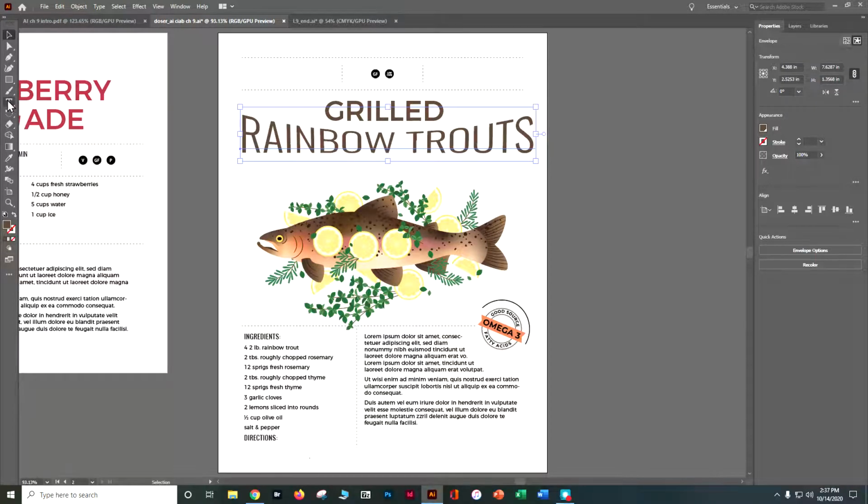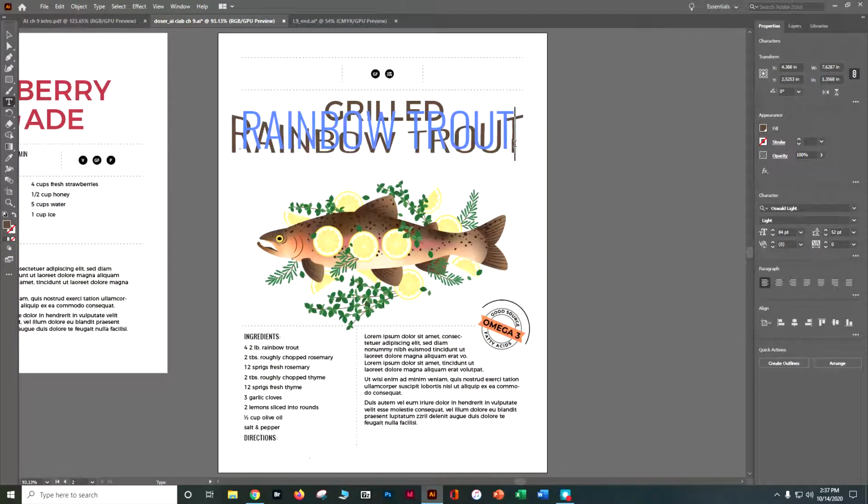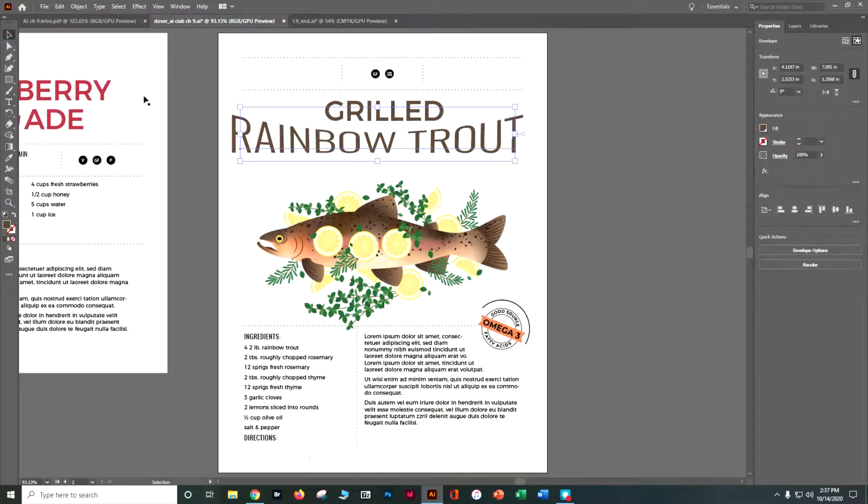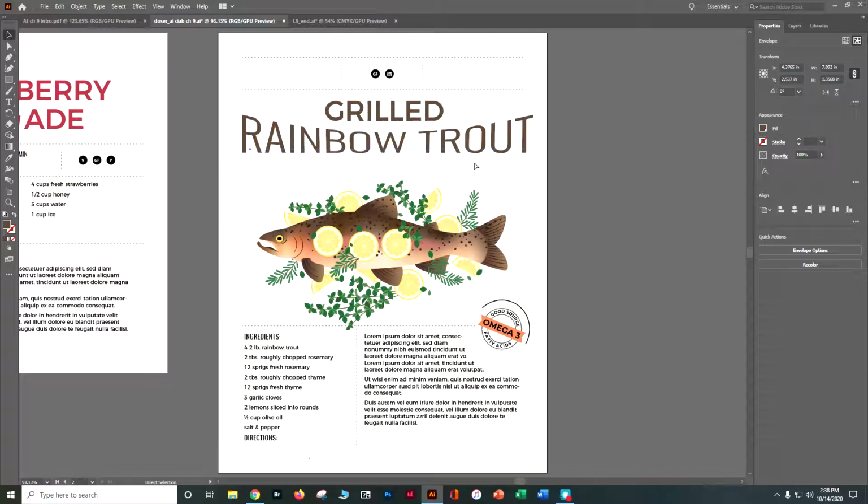So I'm going to grab my type tool and right here under the hard T, hit that S and get rid of it, and I think that's all I want. And let's do our selection tool, and we can actually move that back over now. All right, so Control S to save that one.